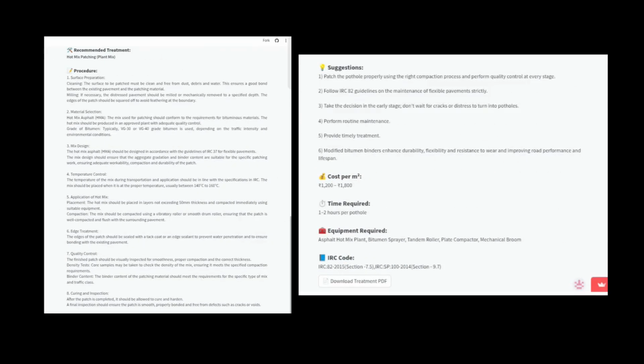Based on the inputs, the system suggests the recommended treatment. It provides a step-by-step procedure, suggestions, cost, required time, and equipment, along with IRC codes for reference.